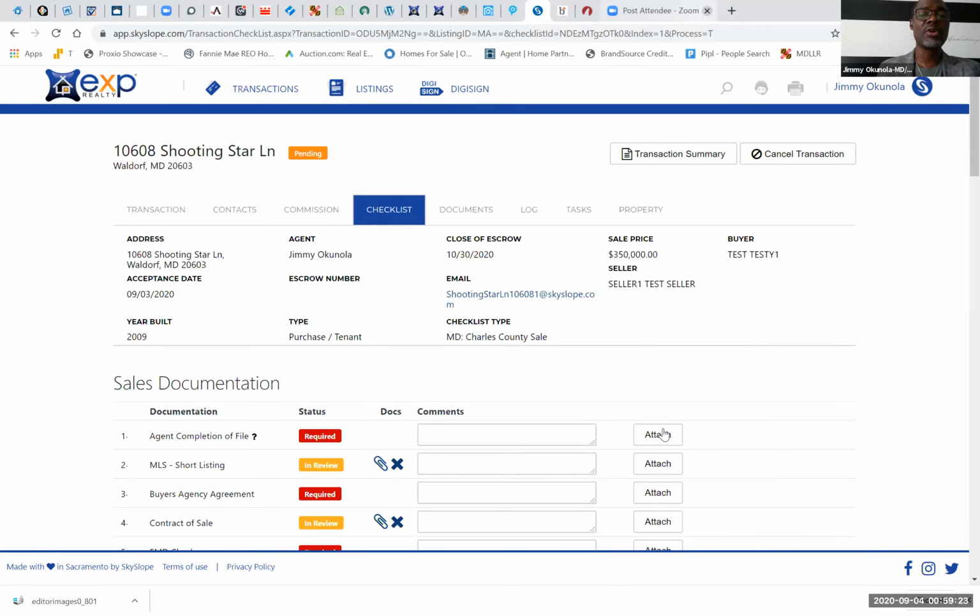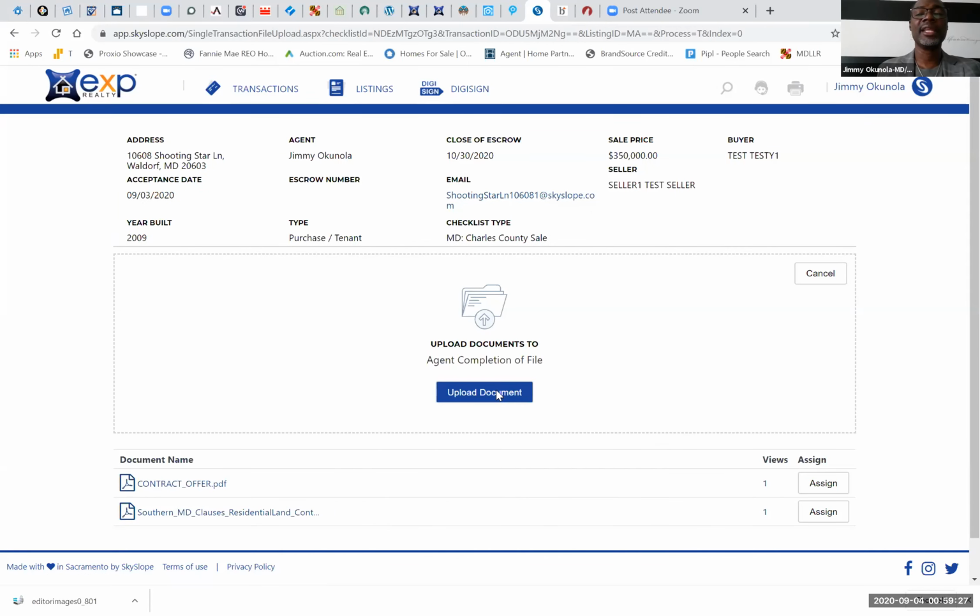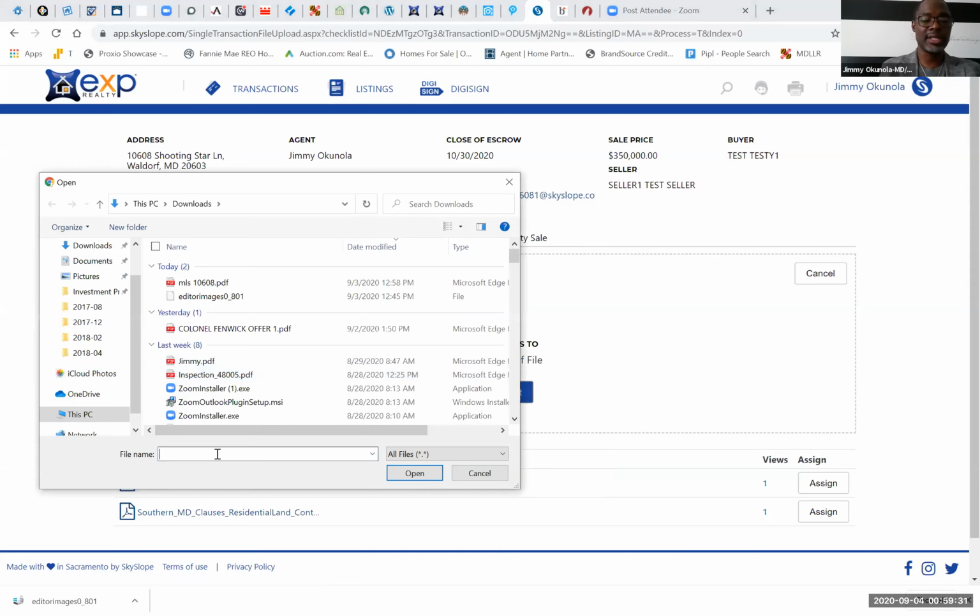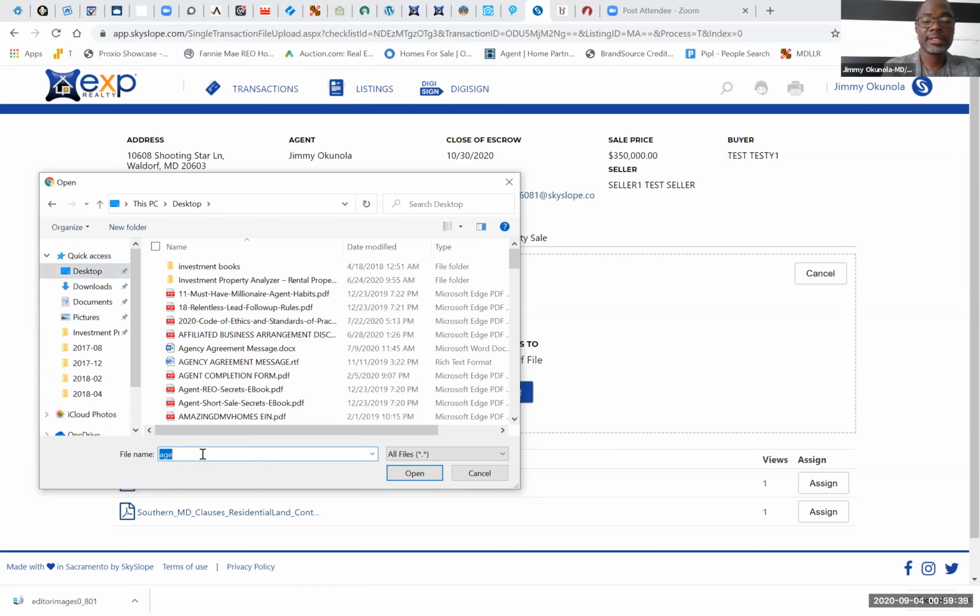The same thing goes for if I want to attach the agent completion file. I just go over there again and I do that. I know I already have this agent completion file in here, so I just go agent. Okay, it's on my desktop. So I'm going to say agent. I thought it was agency. There you go, agent completion form.